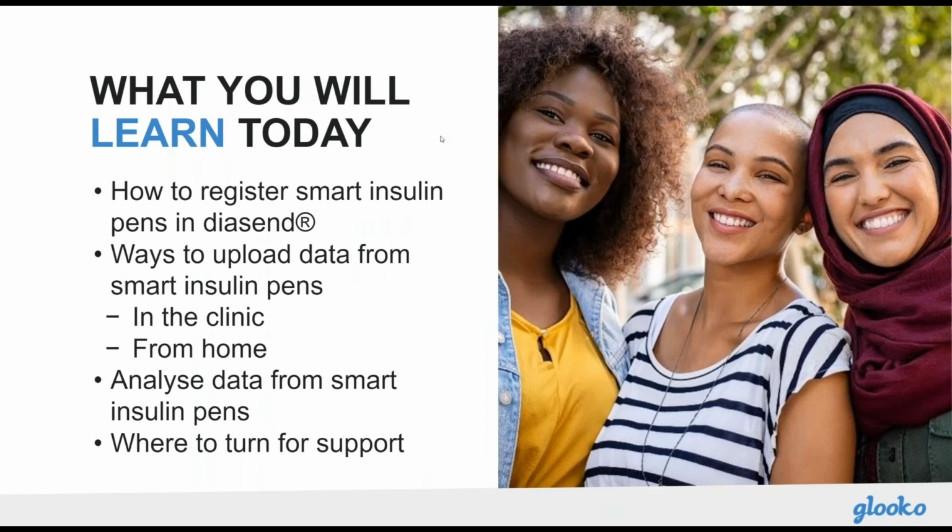Cover today. We're going to look at using smart insulin pens with the diasend platform and how to register the data to a specific patient. We're going to look at the ways of uploading data, both in clinic and at home, and also how to analyze this data from the smart pens and the multiple reports that are available, as well as where you can go to for more support and guidance with using these devices.